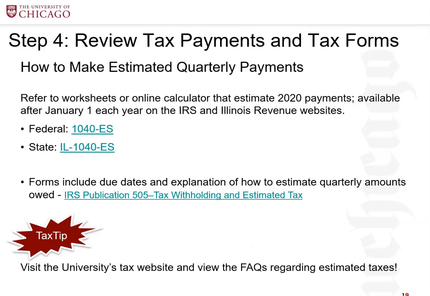We have live links on this slide to the 1040-ES and the IL 1040-ES. These are the worksheets that you'd use to calculate the amount of estimated tax that you may owe for a given tax year to determine if you need to make those quarterly payments. Again, it's if you're going to owe more than $1,000 in tax for a given tax year. The forms themselves do include the due dates and an explanation of how to make those estimated quarterly payments.